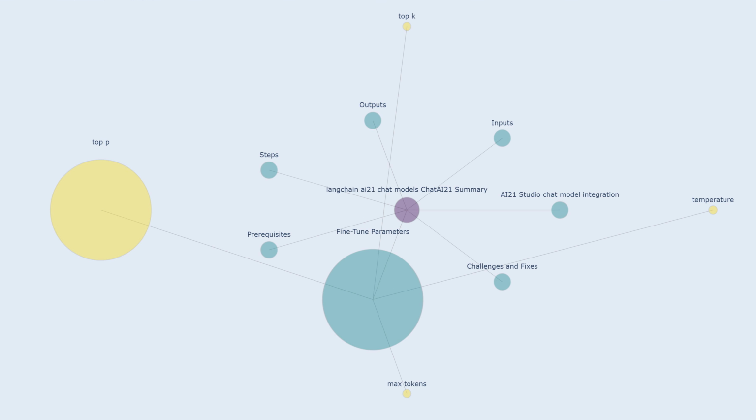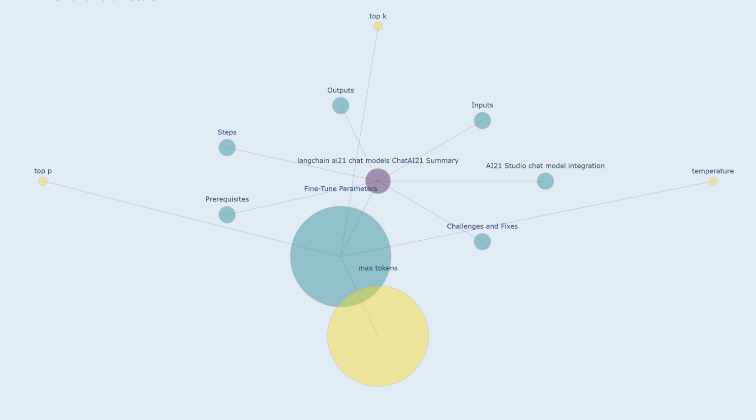Top P is another parameter that controls the probability distribution of words considered by a model. Similar to Top K, it limits the model's vocabulary to a smaller subset of high-probability words. Max tokens refers to the maximum number of tokens that the model is allowed to generate in its response. This parameter can be used to control the length of the generated text and avoid overly verbose or lengthy responses.